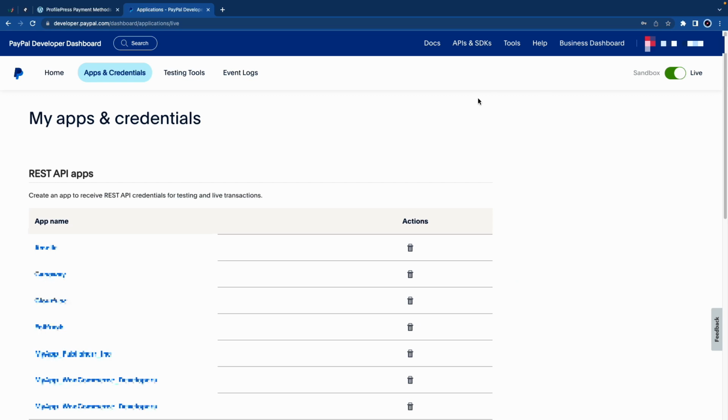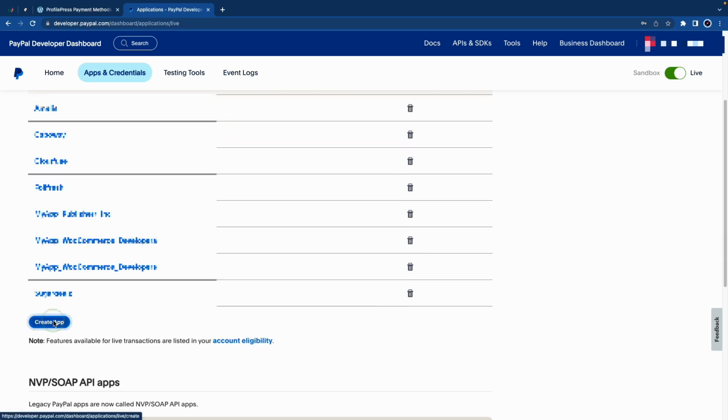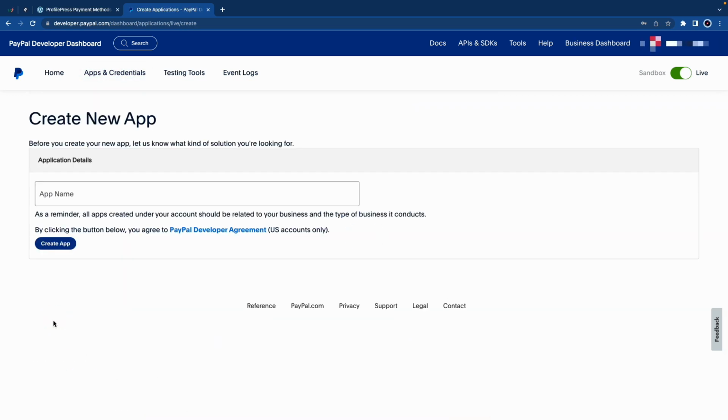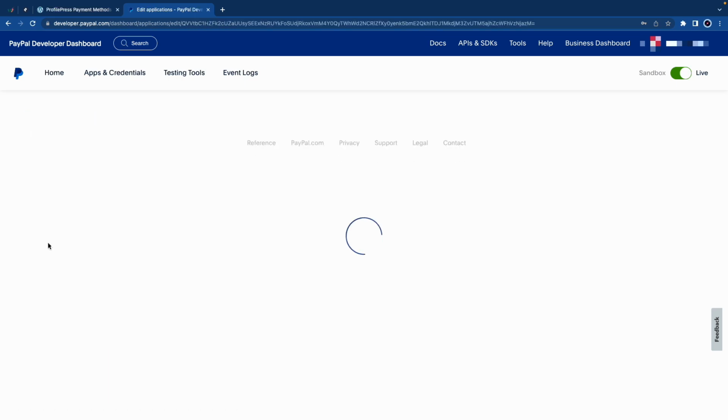And I have a bunch of different apps already, but I'll click on create app at the bottom. Now next we need to name our app. So I'll call this one PPress, and that's PPress for ProfilePress. And I'll click on create app. Now wait for it to finish loading. I'll speed up this part.